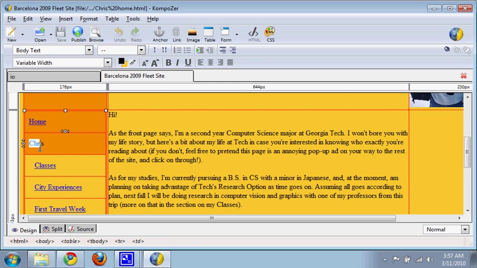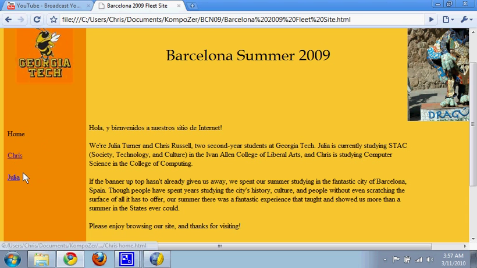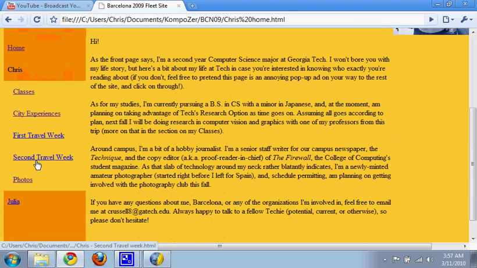As you can see, I'm in Chris's homepage. If I go back, it's easier to see. When I'm at the overarching homepage, there's nothing unfolded. I go to my homepage, and my subpages open up. If you go to my partner Julia's page, the same thing happens.